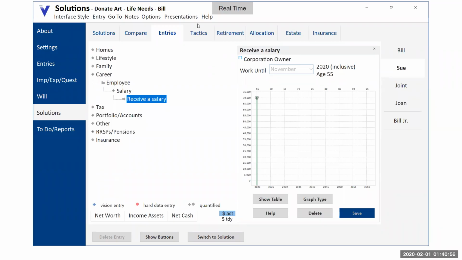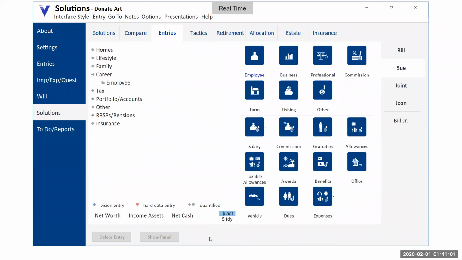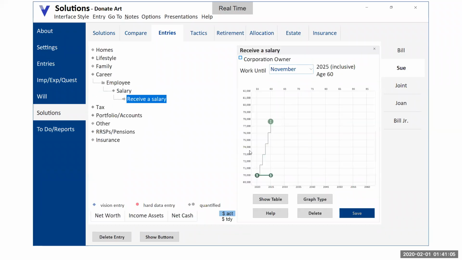But on the other hand, if I switch back to the main solution, just click the switch button, and we go to Sue's salary, what we see is there's her salary. So in the normal plan, Donate Art, Sue's working, but in the life insurance calculation for Bill, Sue said if Bill died, I wouldn't want to work anymore. I want to be a more conservative investor. We'd only have one car, not two. So what ends up happening is we make those changes to be able to understand what the insurance need is.